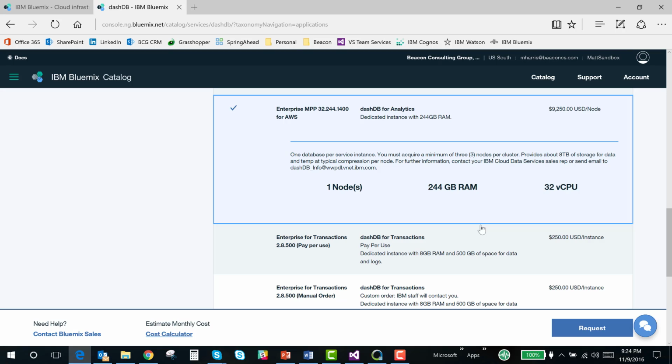And when the time comes where you need to add another node, it's as simple as a few clicks, and you can provision that extra capacity. So now that I've shown you the different pay plans and the different variety of configurations on this infrastructure, let's move on to our project of what we're looking to accomplish.